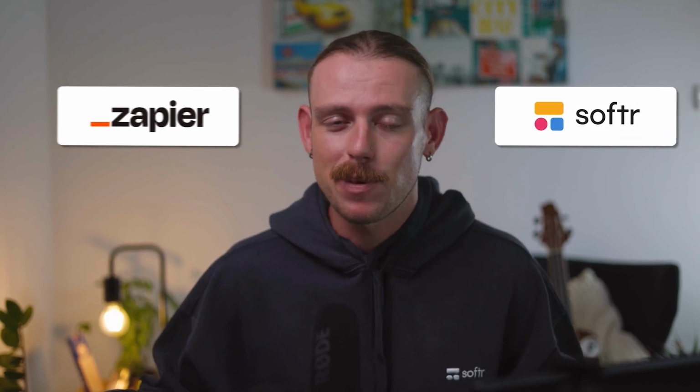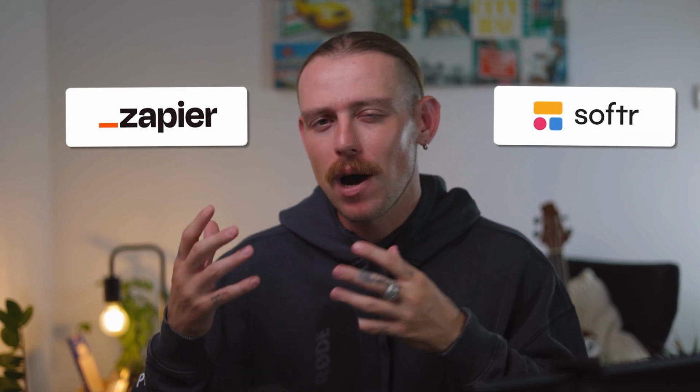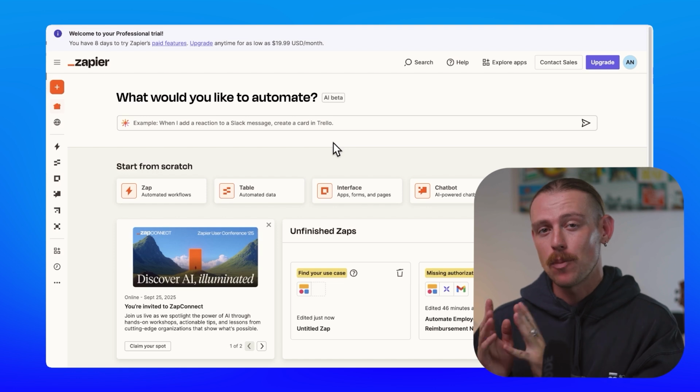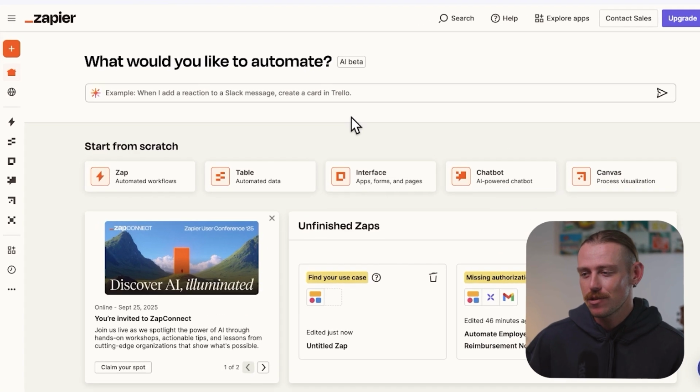Setting up the integration between your Softr database and Zapier is incredibly easy. If you aren't familiar with Zapier as a platform, make sure to watch this video where we dive into what it is and how to use it. But let's look at setting up an automated workflow. In Zapier, that's called a Zap.